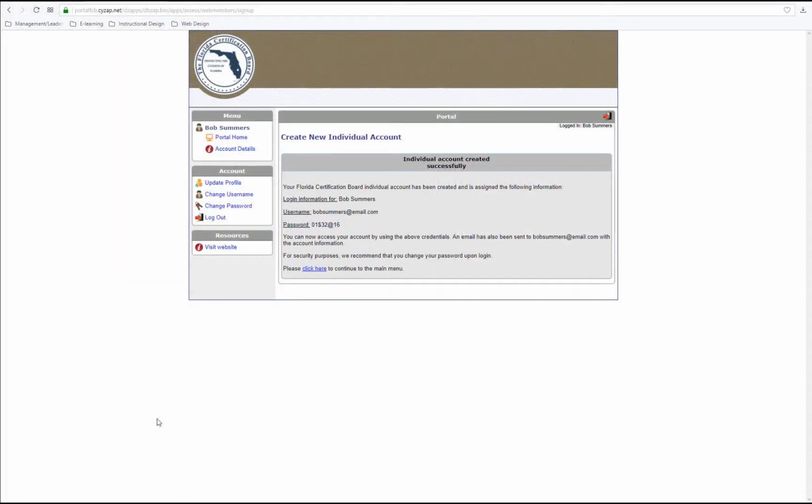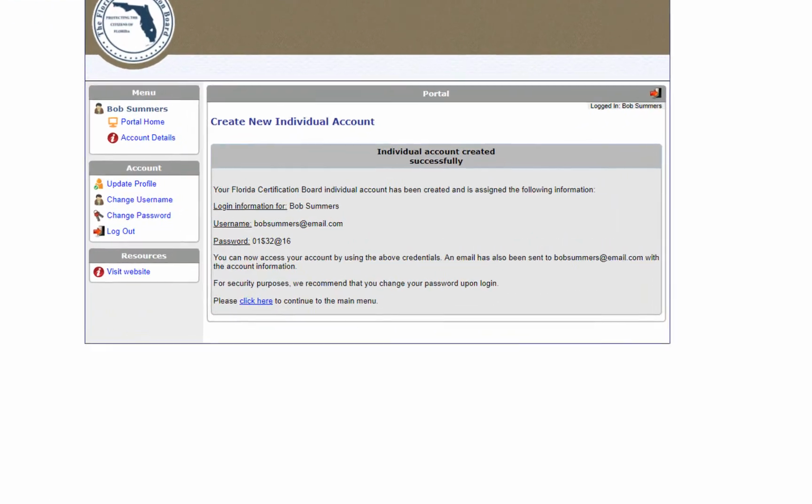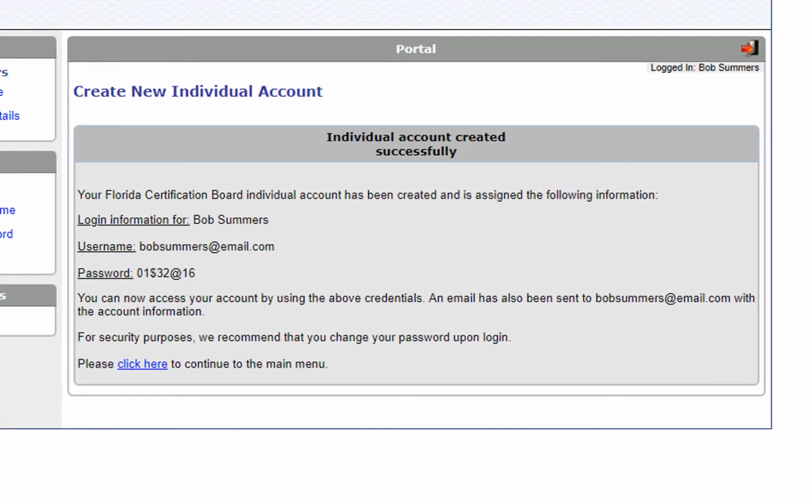After clicking the Save button on the Background Information tab, you will be taken to a page that will provide you with your new profile username and password. Please note that the password provided is temporary and you should immediately log in and change your password to something that will be easy for you to remember.